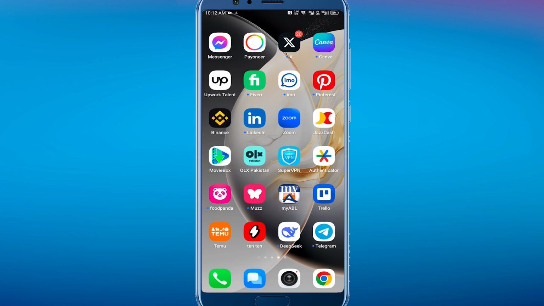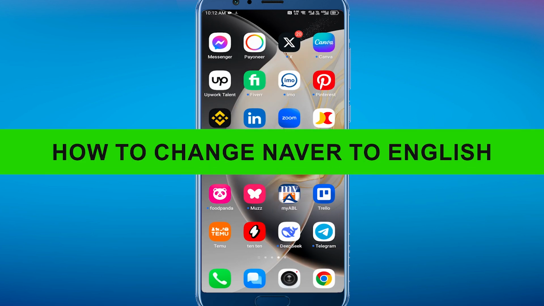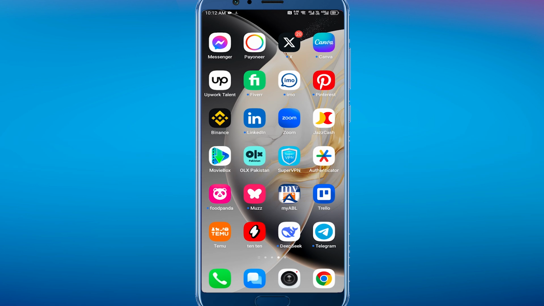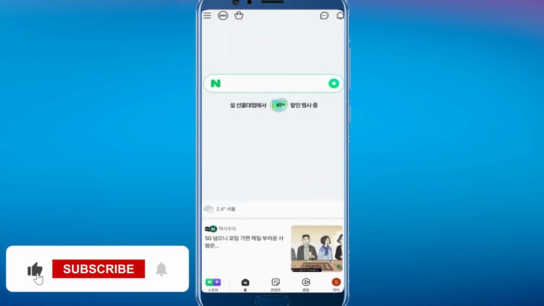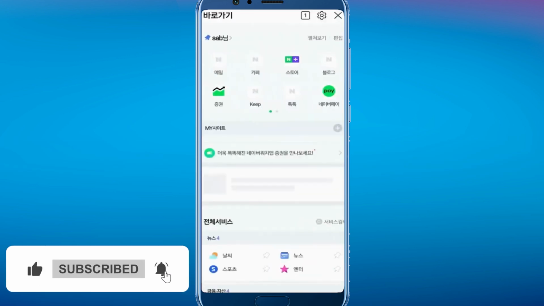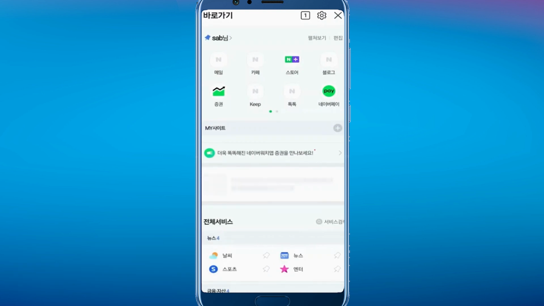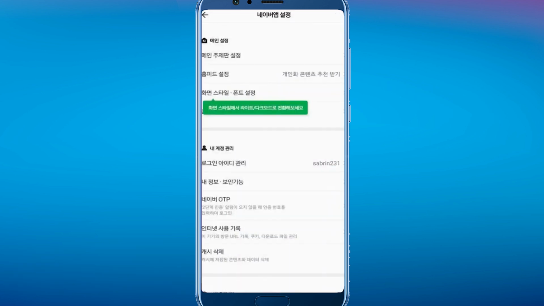In today's video, I'm going to show you how to change Naver app to English. It's really simple and easy. First of all, just open the Naver app. After that, from your top left corner, go to the menu bar. Now you will see a gear icon.